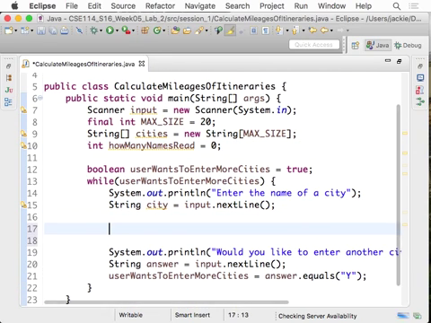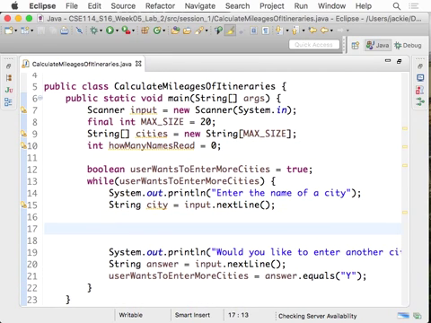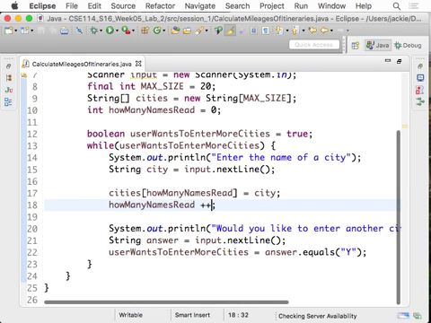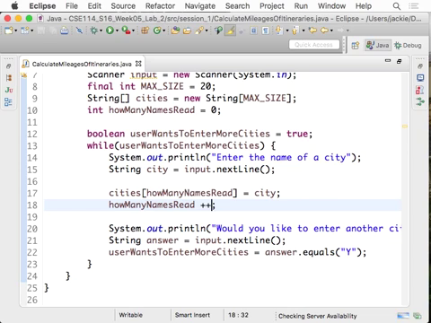Okay, so now as said in the instruction here, we don't check at this stage to see if the names are actually defined or not in the table. We check that later. Okay, so now it's easy. We simply just do cities, which is the array, at index howManyNamesRead is assigned to the city. As easy as that. And then increment that. Okay, that's how we store all the cities together.